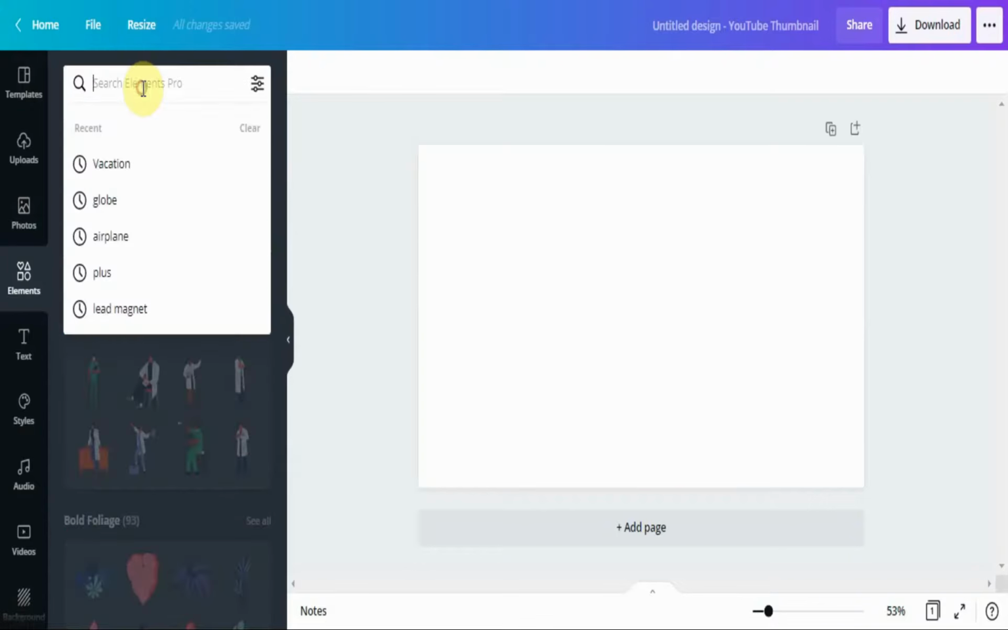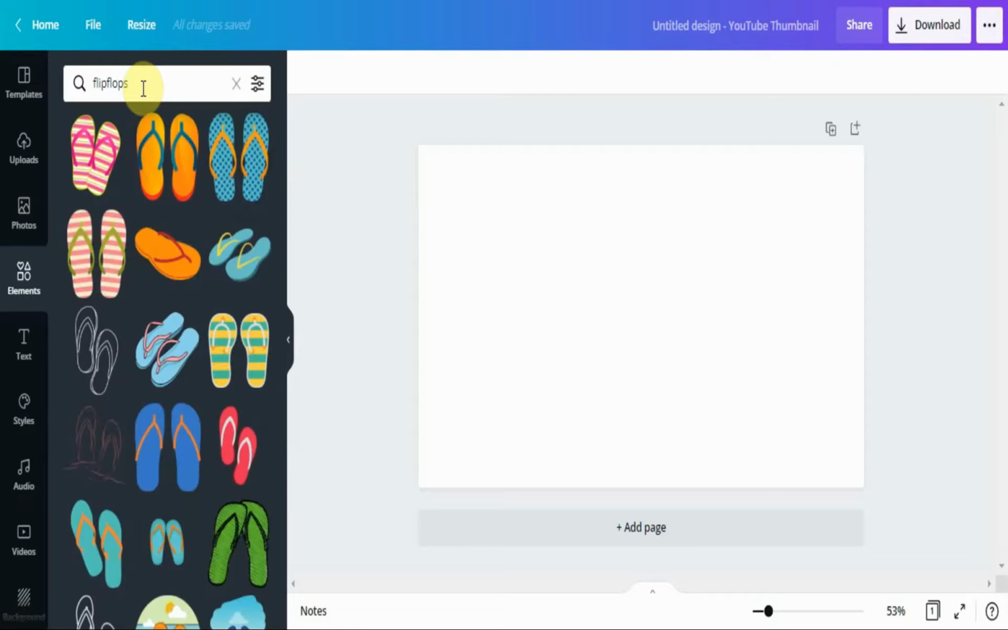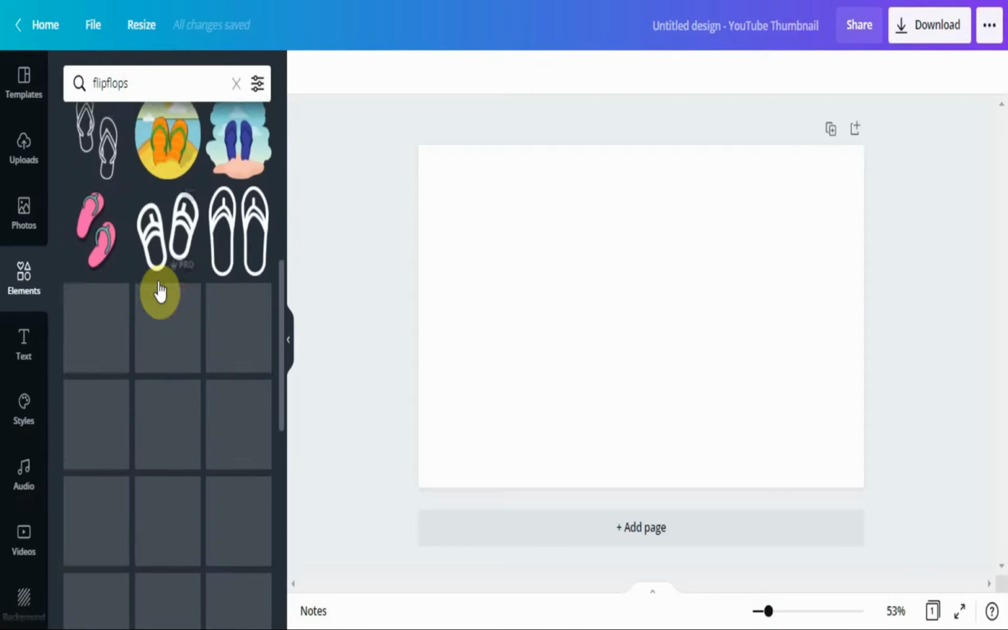You can search for elements, like let's say you are going to the beach and you want to type in flip-flops. Images of flip-flops come up. You know what I mean?